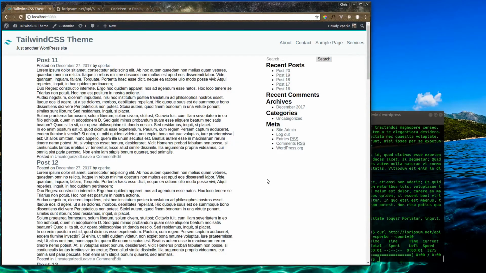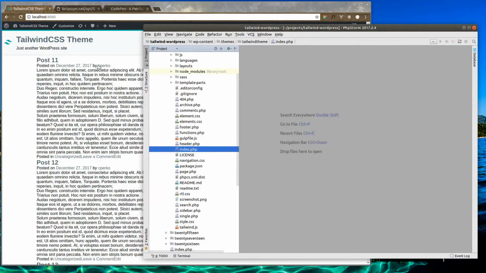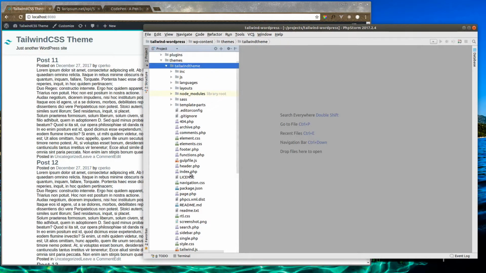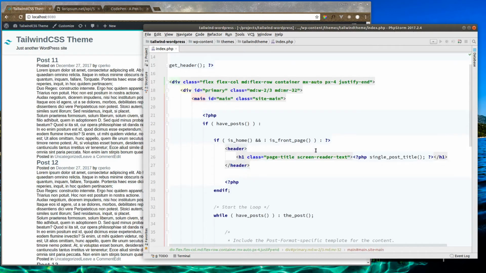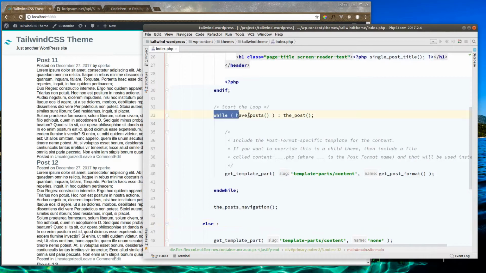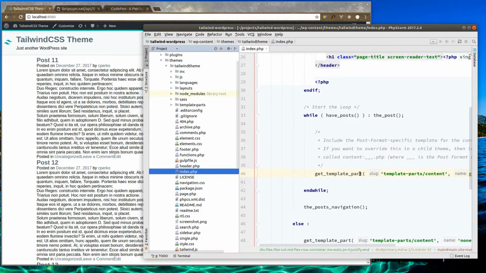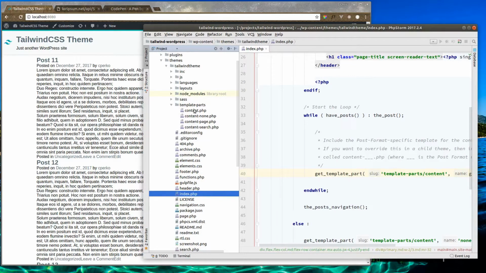Let's jump over to PHP Storm and let's begin on styling these post sections. So we'll go into our theme folder here and open up index, just like we were looking at last episode. We have our loop here that loops over all of our posts, and it just prints out the content using this template parts content. So let's go grab that file real quick. Template parts content.